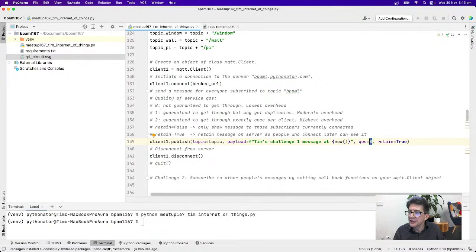And this field here, retain, if it's false, only shows the messages to those subscribers currently connected, and if it's true, then those messages will stay on the server so people can connect later and still catch them. All right. So here we're just going to do a connect and a disconnect.